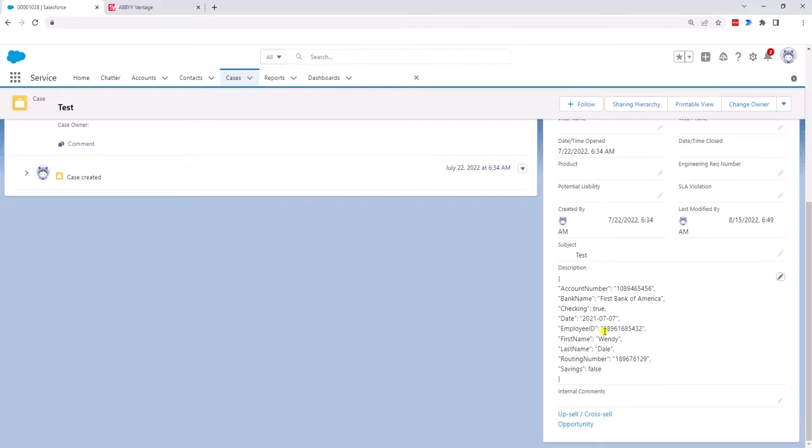Now, of course, in a true automated fashion, we would probably take that JSON and parse it into specific fields on the Salesforce case. But the concept here is that we have Salesforce talking to a best-in-class OCR technology within ABBYY Vantage, and then providing that full loop back to Salesforce where then additional automation can take place.